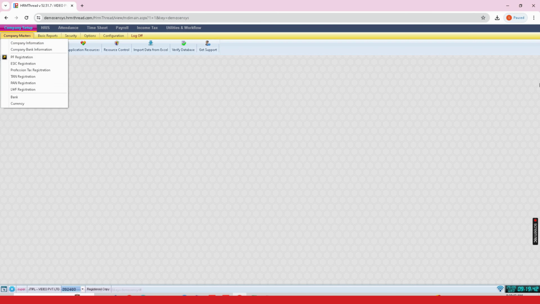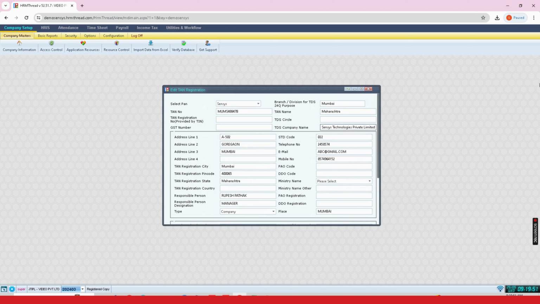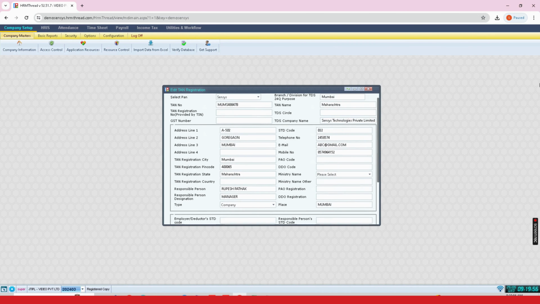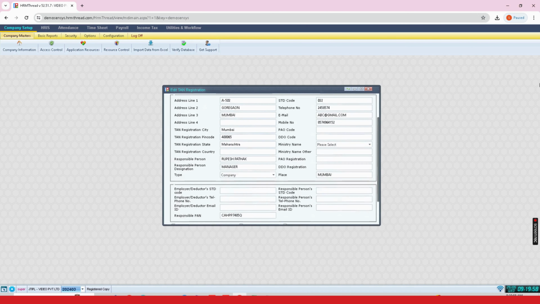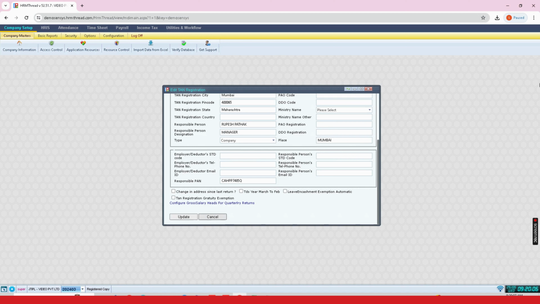In Admin Login, at the top left corner select Company Setup, click on Company Master, and at drop-down select TAN Registration. Here you can verify all TAN registration details with your TAN registration file. The entire details are available on this screen as per your TAN registration. Details like TAN name, TAN number, PAN number, etc. Once all the details are updated, let's proceed to the second step.